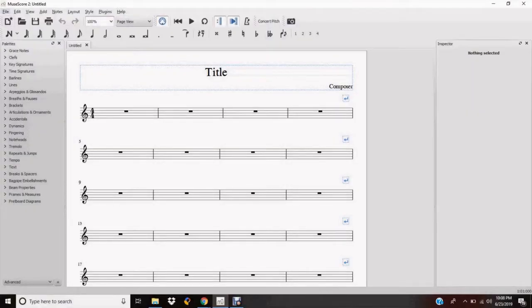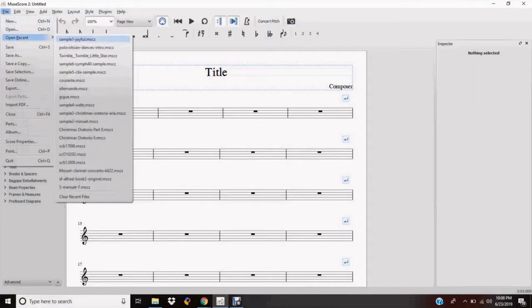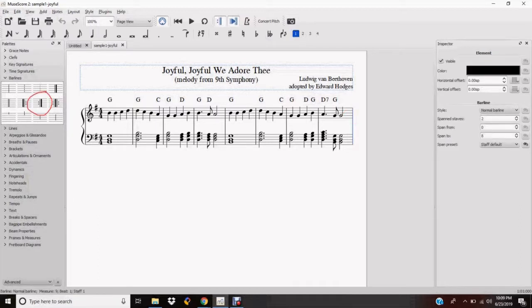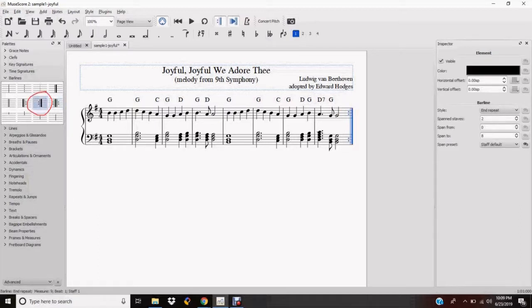We are going to open a short piece and add a repeat at the end. Go to the palette on the left and we will find the repeat symbols under the bar lines menu. We select the bar line after the last measure and double-click on the end repeat symbol with the colon on the left. This is a church hymn for singing, so we can make it repeat as many times as the verses. We change the playback to 4.